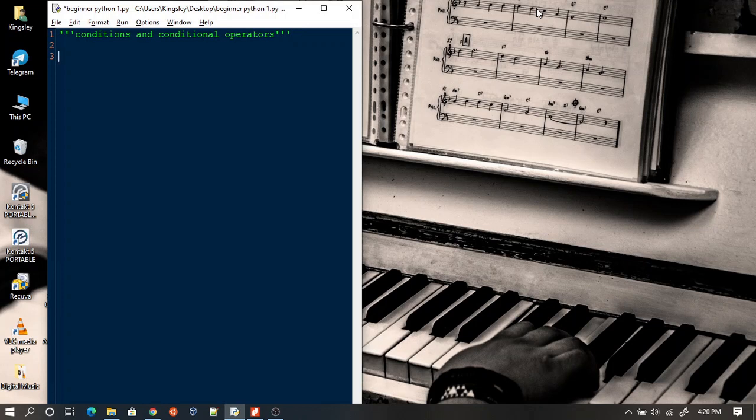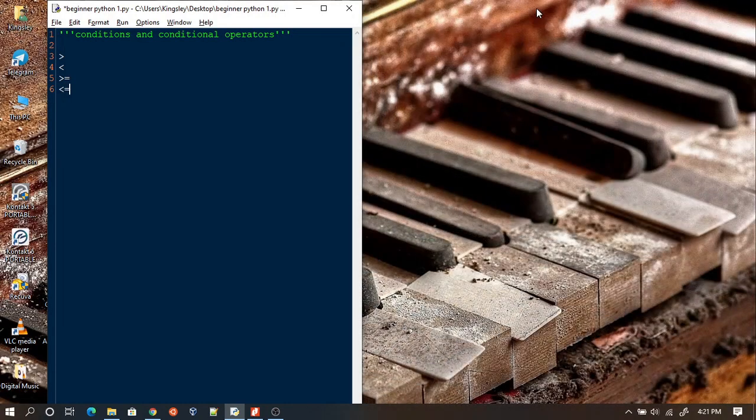We call these conditional operators. They basically evaluate whether an expression evaluates to true or to false. So we have the greater than, the less than, the greater than or equal to, the less than or equal to, the matching operator, and the not equal to operator. So let me comment these out, and then we will go through them one after the other.